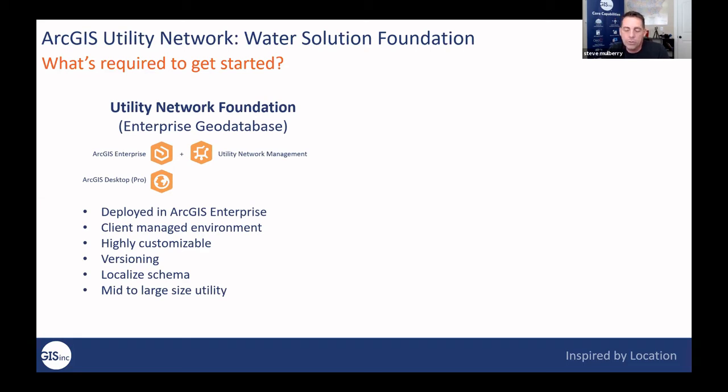We get the ability to use versioning. You may have heard of a term called branch versioning. We'll talk about that some. So you have multiple people editing a localized schema. And we see this as fitting that mid to large size utility environment. So this is the enterprise approach, where we're going to use an enterprise geodatabase. So this is one side of the house.